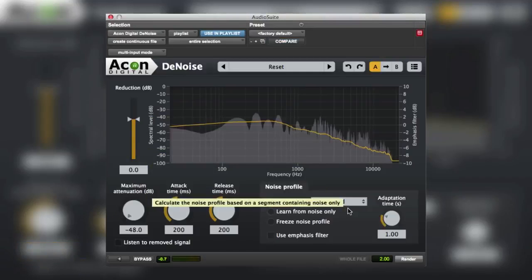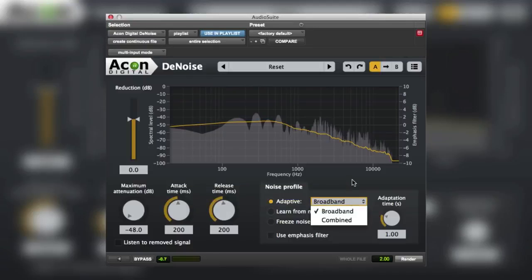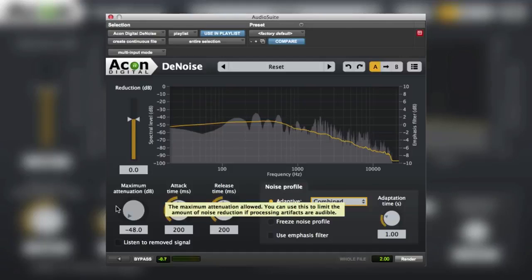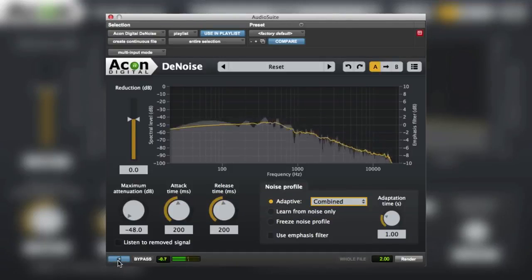Now, because there's both tonal and broadband noise in this exhibition floor interview, I'm going to use the combined mode, still leave it in adaptive so it'll adapt to the changing background. And so now let's take a listen to that in preview.